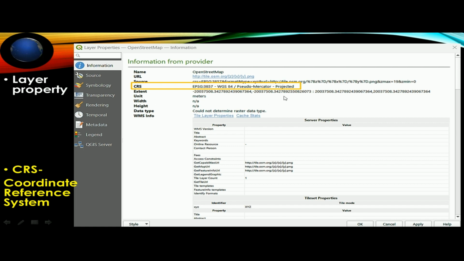I hope you may be recalling those concepts. And then the extent, if you see here, the extent is like this. And then the unit it will show: when it is projected it will be in meters, or else when it is not, it won't show you any projection or any unit here, it will show not available. Then further you can go to the source of the information, you can go to the symbology, and the metadata option is also there.